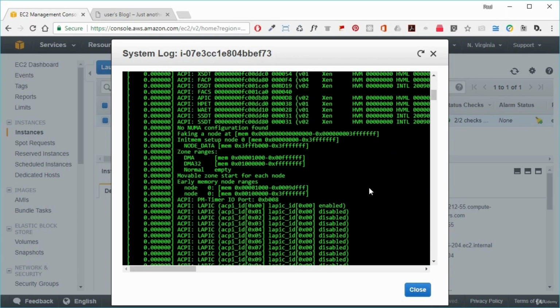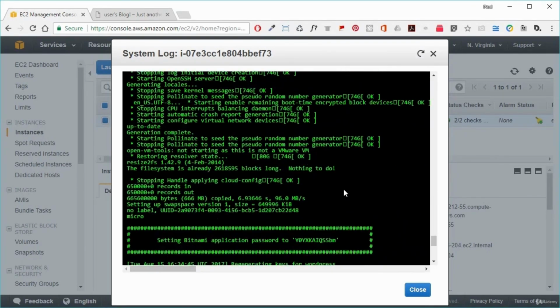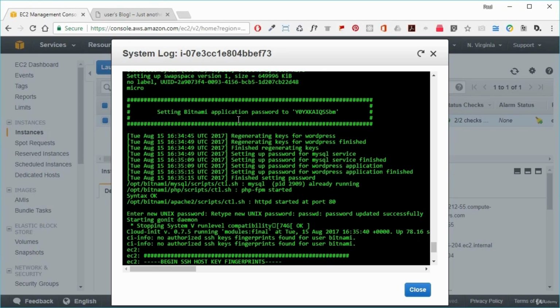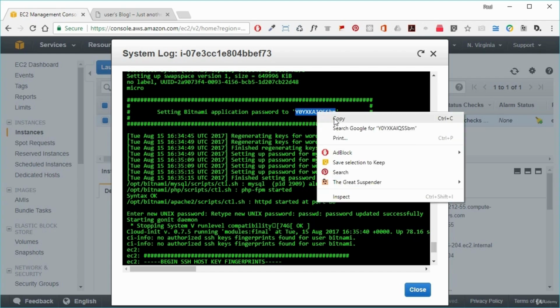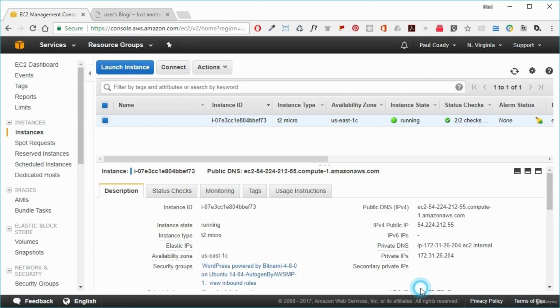So we just scroll down until we find the section where it has our details. Here we can see we're setting the Bitnami application password to that. So we just need to copy that password. So we just copy, and we'll close out of this.